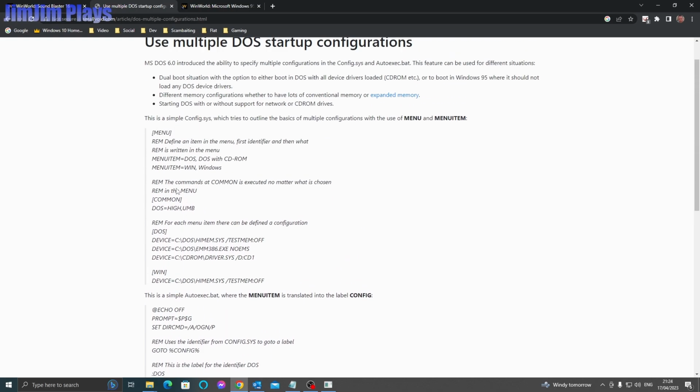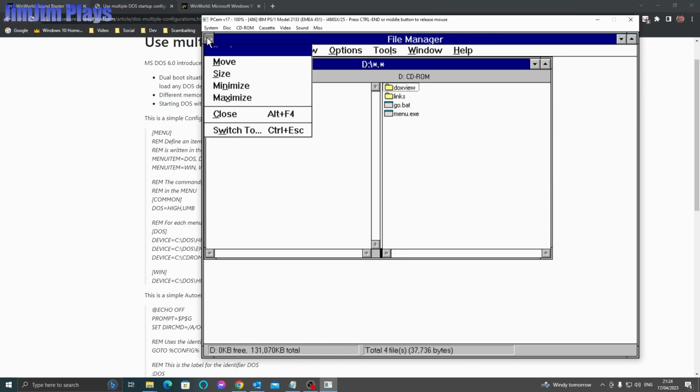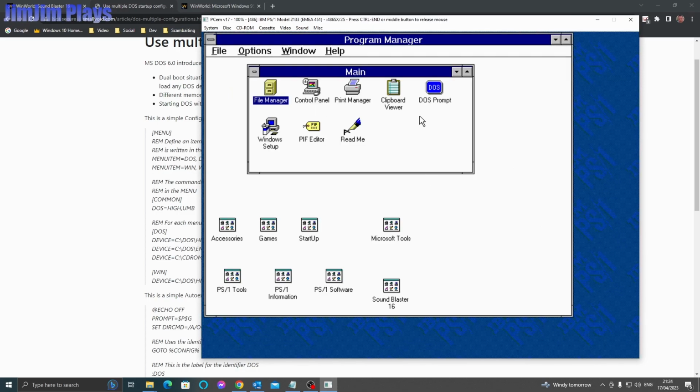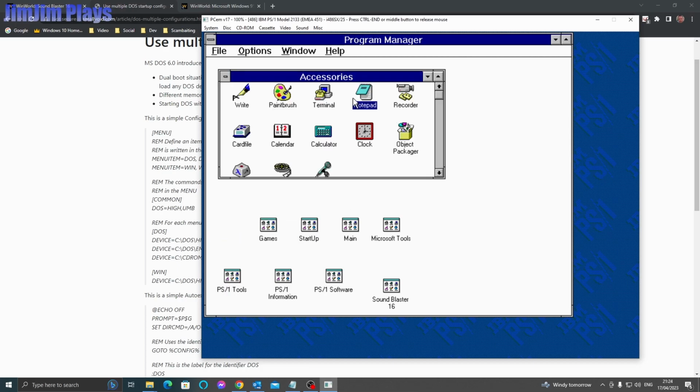Okay, so using this, let's do our config.sys first. So what we'll do is we'll come out of here. And we'll go into, let's do it in Notepad, it's pretty easy to do it in Notepad, wasn't it, actually? What we did before.